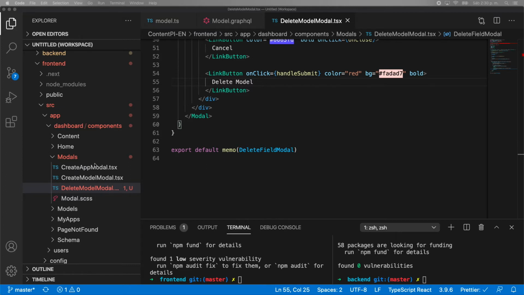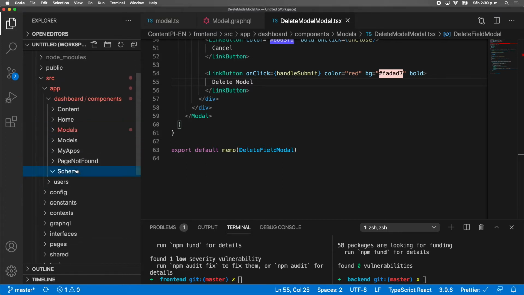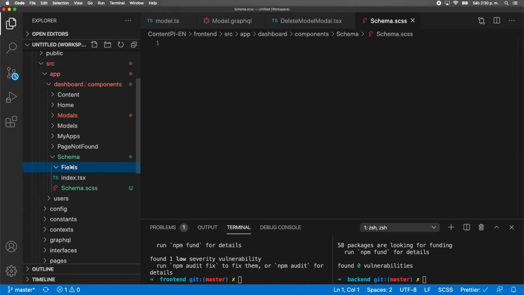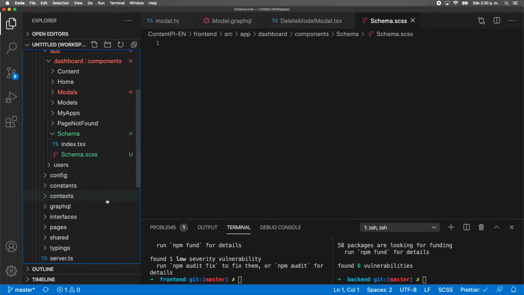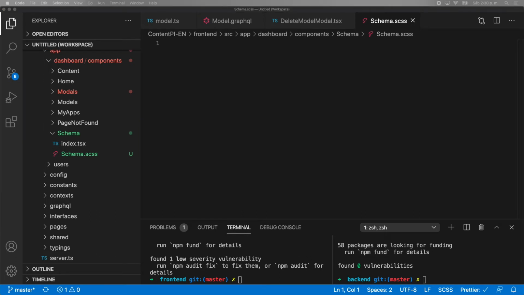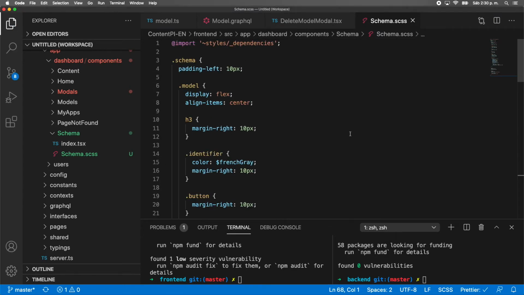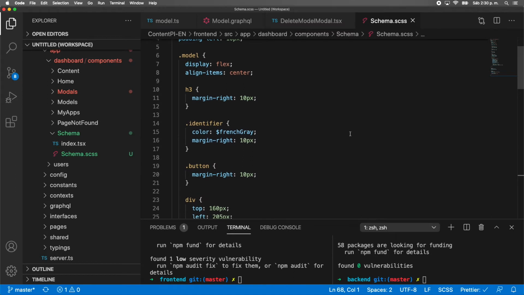Okay, now we need to go to the schema, and then we are going to add a new file called schema.scss. I'm going to remove this folder fields. We don't need it right now. And then these are the styles for the schema, basically. Let me show you.